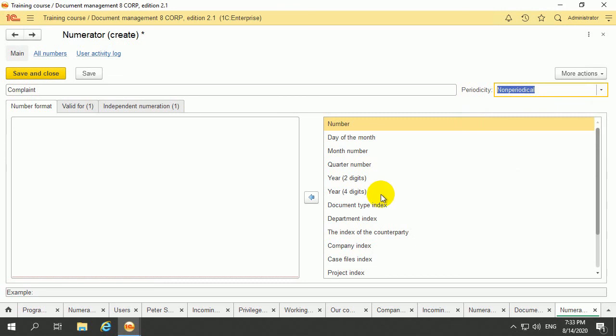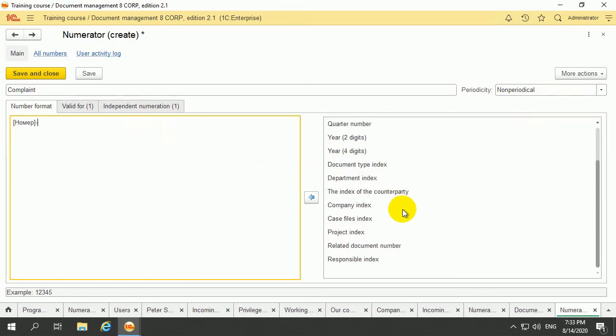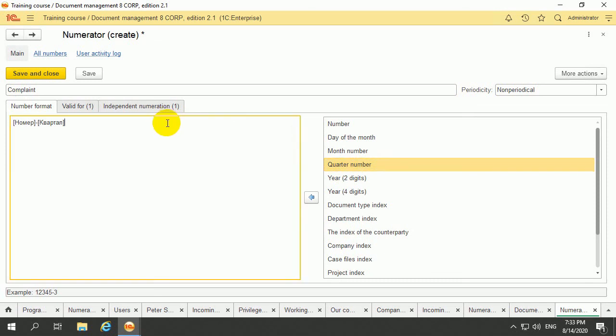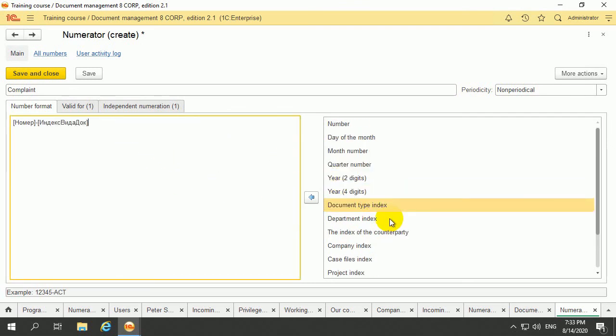Periodicity and non-periodical, the number minus of document, and maybe document type. No, the quote number. We need the document type index, document type index, and the date.